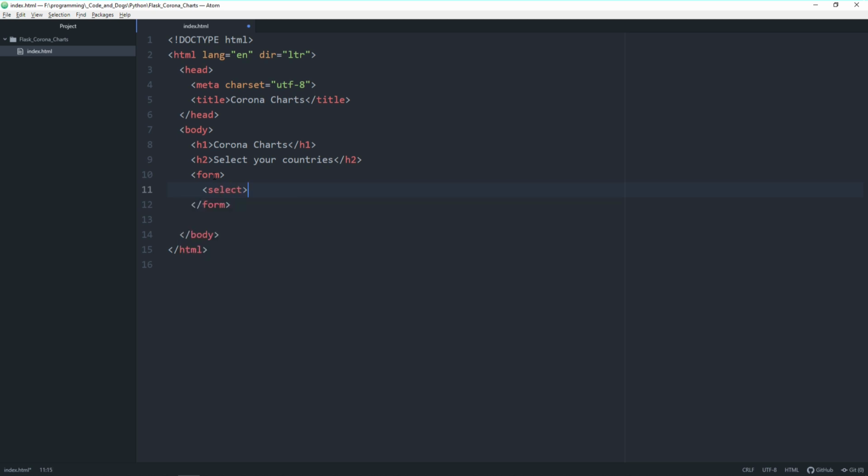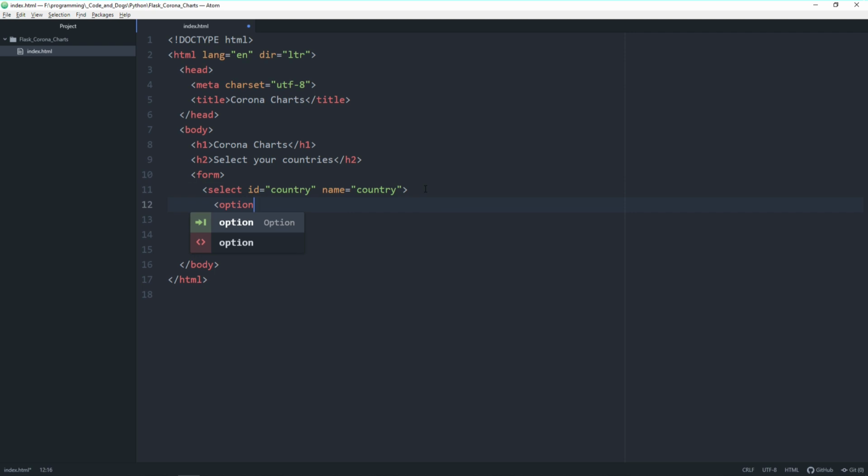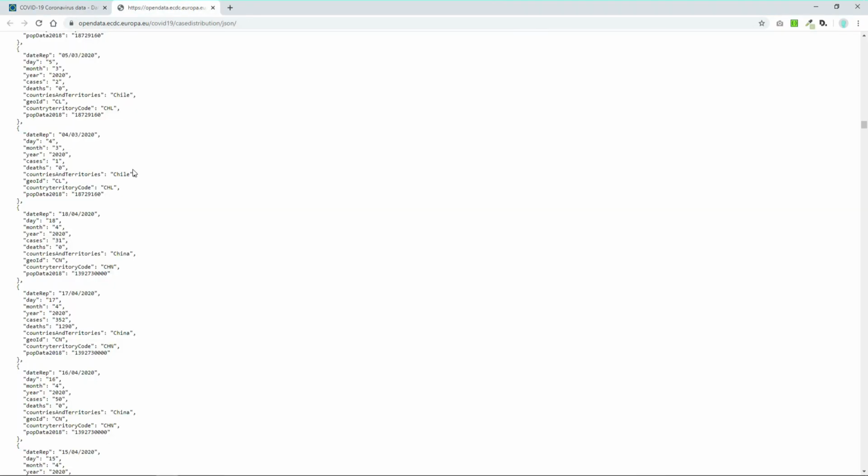So first select gets an ID of country and a name of country. And this will be the first selectable country list here. And we need the ID to later on pass it on to the backend. So let's define certain options which we can select. And this basically must use some identifier of the data set to pass it later on to the backend. And I'm choosing here this country territory code for my countries I'm making selectable. And use this value here to later on pass it to the backend.